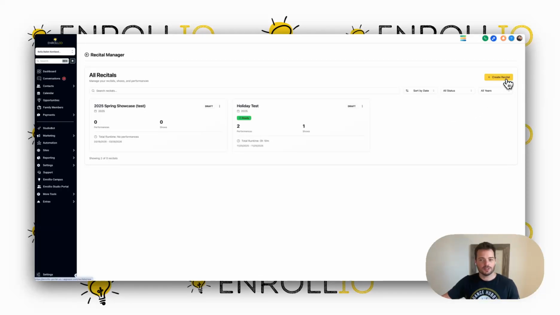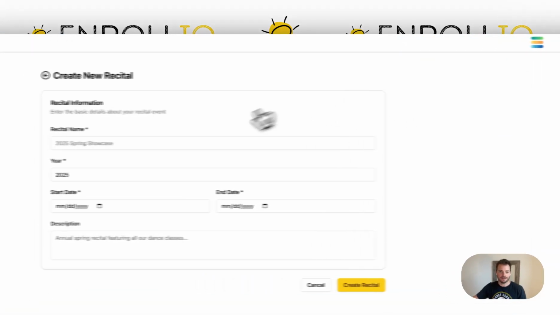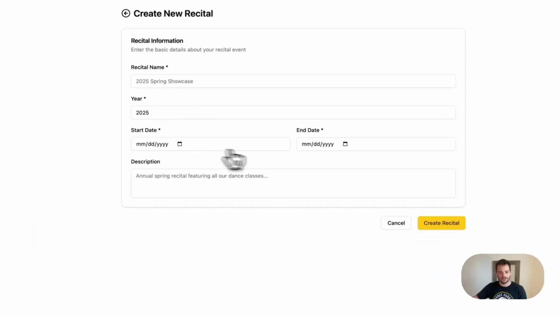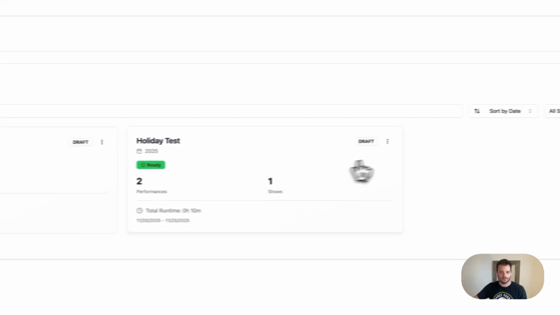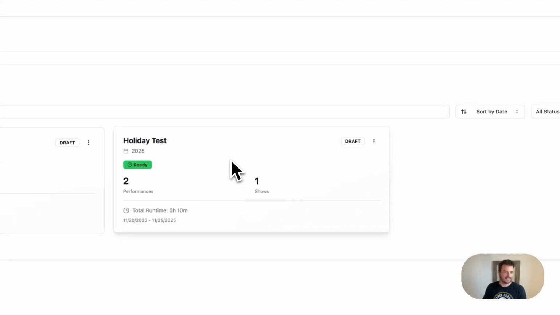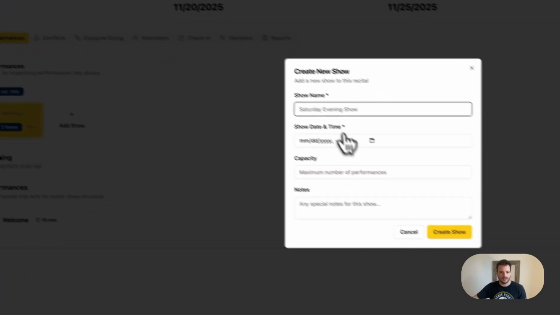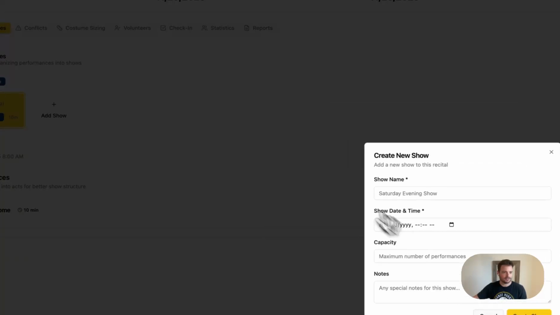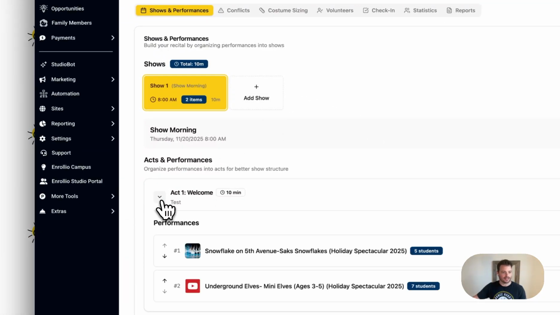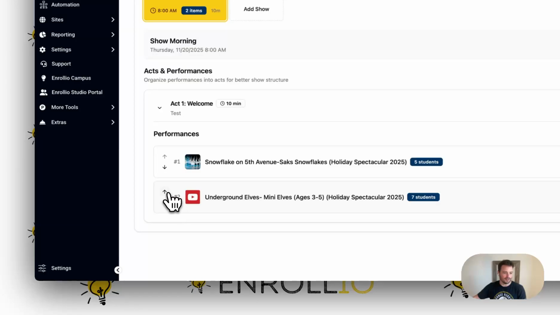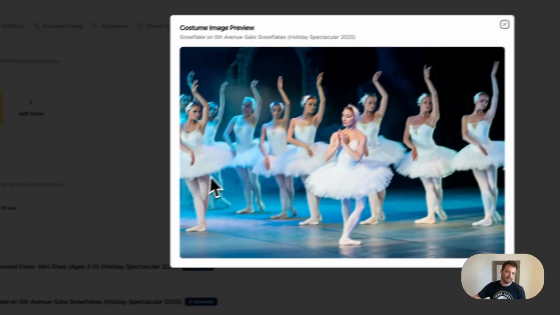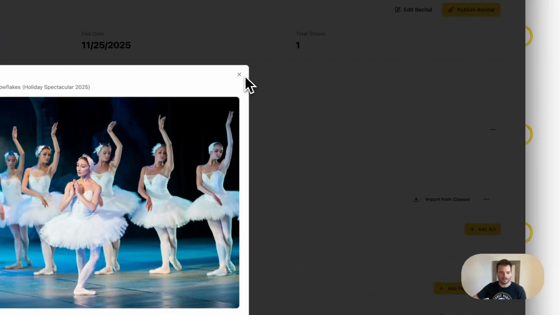So you have the option to create a recital up here on the top right, so you can give it a name, year, start date, and end date, and then we have our recitals here that we can manage. If we click this test, for example, it takes us to the view for shows and performances. So we can add shows here, show name, capacity, notes, and then we have in those shows acts and then performances, and we can rearrange those performances here by moving them up or down. And then you have the hover over for costume, so you can get a preview of the costume.